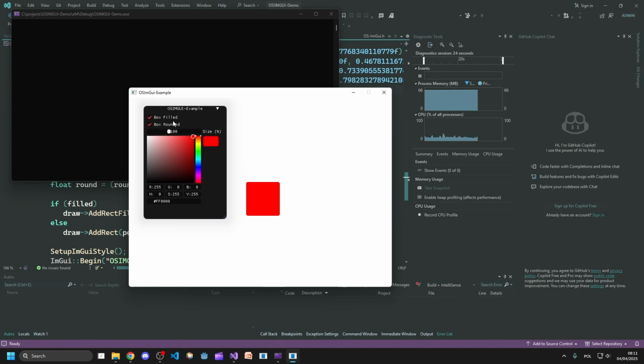What else can I say? So we can just change a lot of settings. That's just a simple demo. But it really highlights how easy it is to use this library.